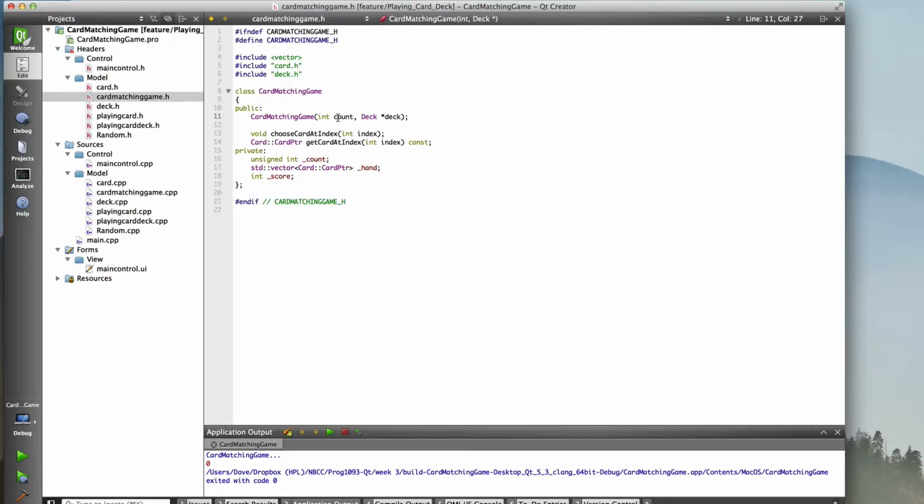I'm also going to have a hand, which is going to be a vector of card pointers. Again, the base type, not the derived type. And in my constructor, I'm going to deal cards into the hand from the deck. And we're going to have a score, because it's a game, and we want to keep score.